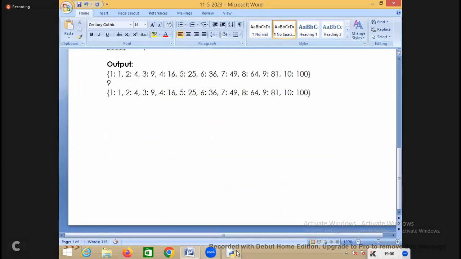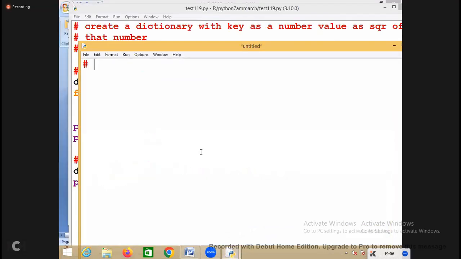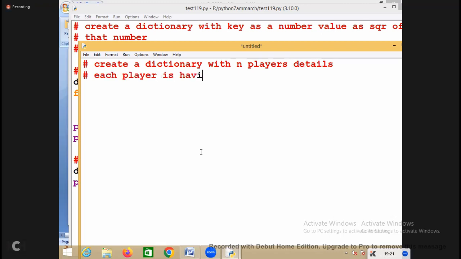One more example. Create a dictionary with N players' details. Each player has two values: one is a name and one more is a score. So each player has how many details? Two details. The first one is called the name and the second one is called the score. Now you should read the details of how many players? N players.